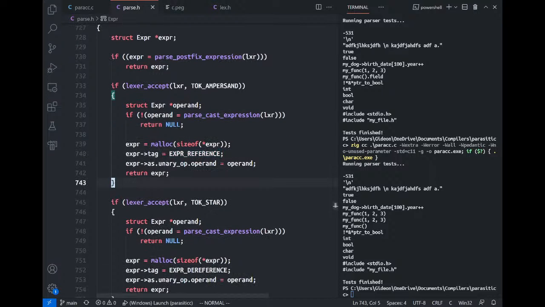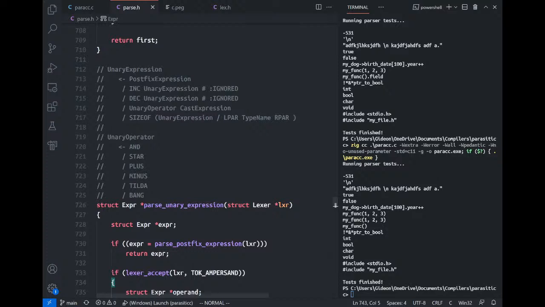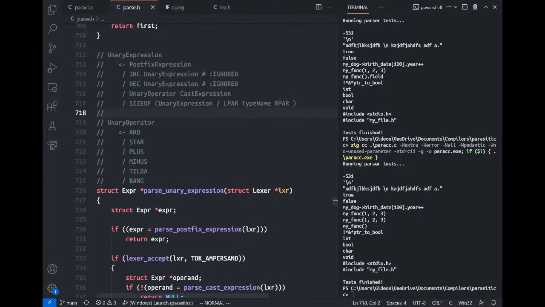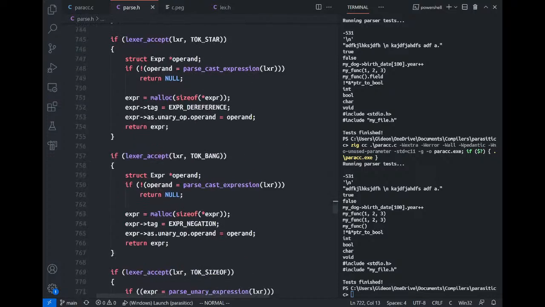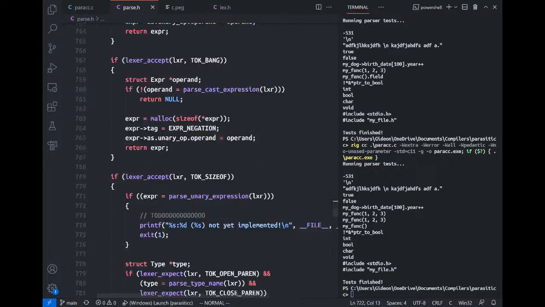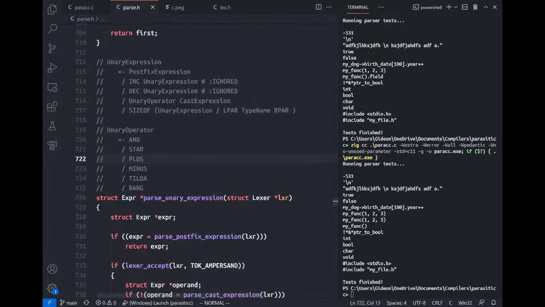Okay. So we need to be able to parse a unary expression or a type name. And I cannot really parse a type name yet. Actually, maybe I can. All right, so let's add sizeof. Let's add the sizeof expression type.